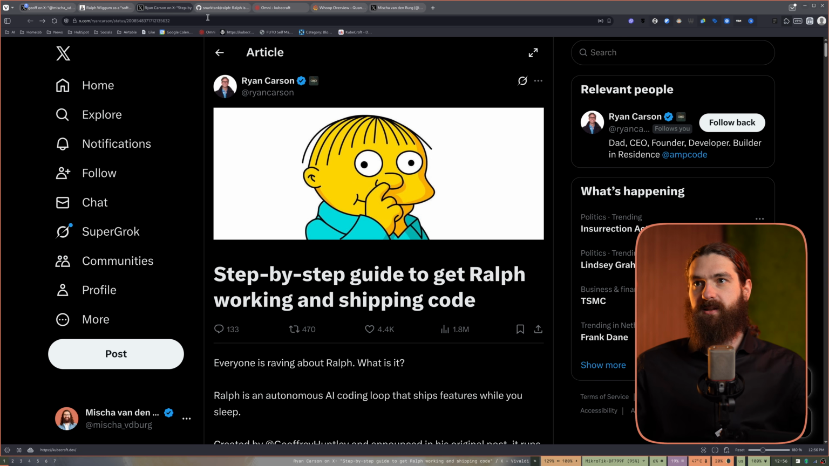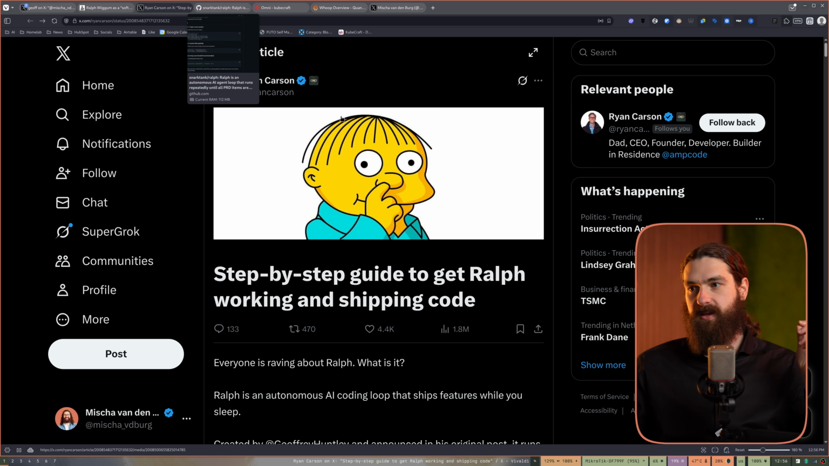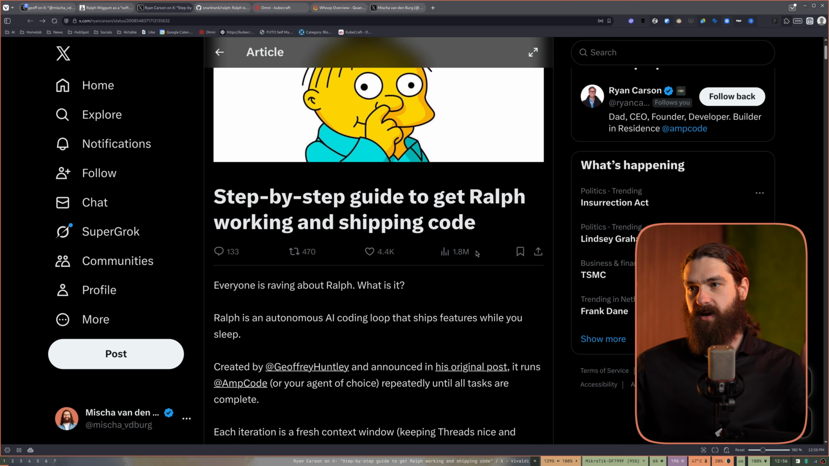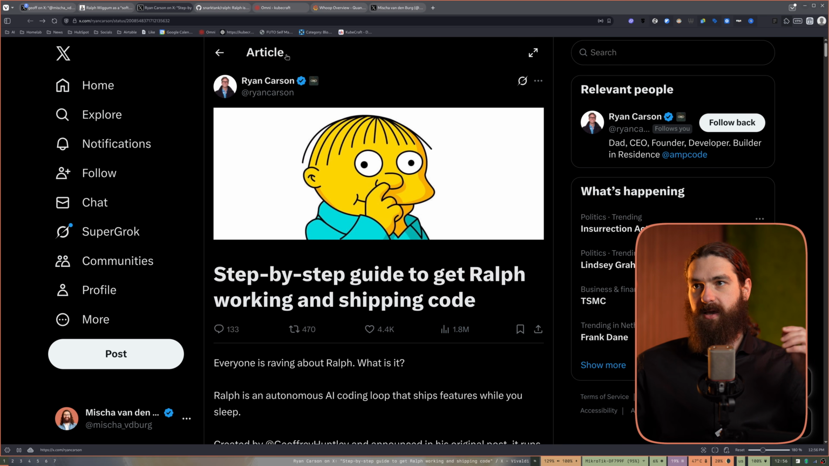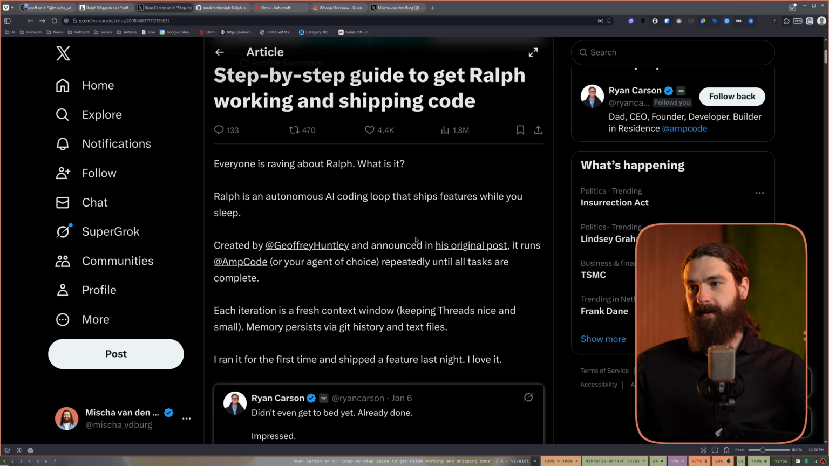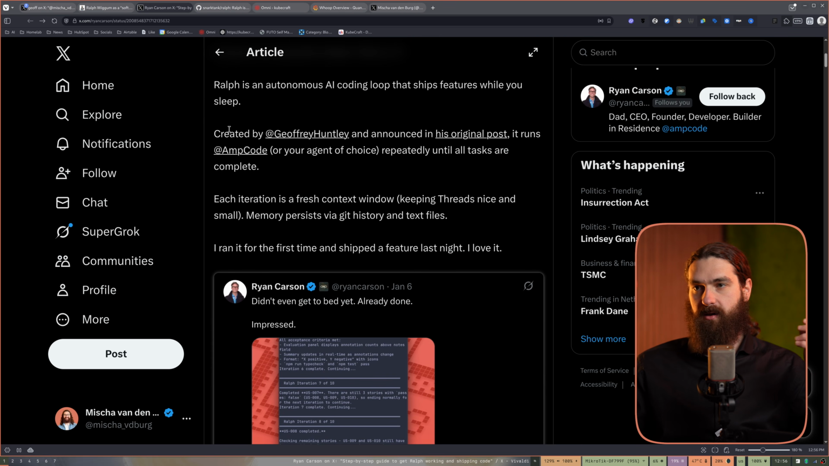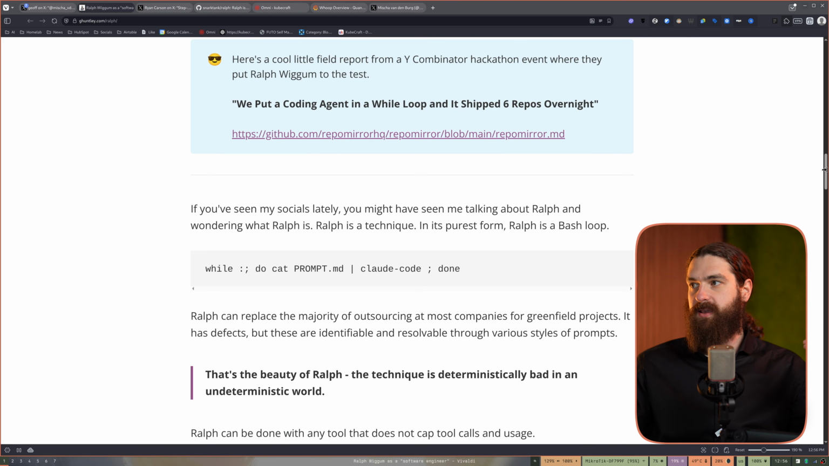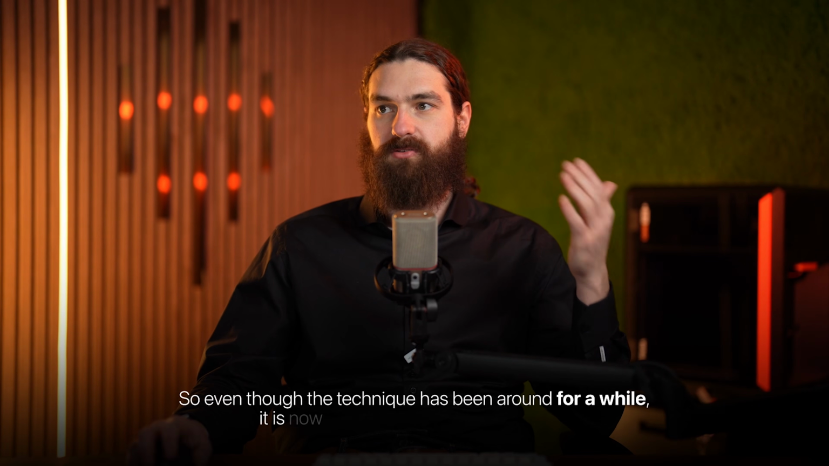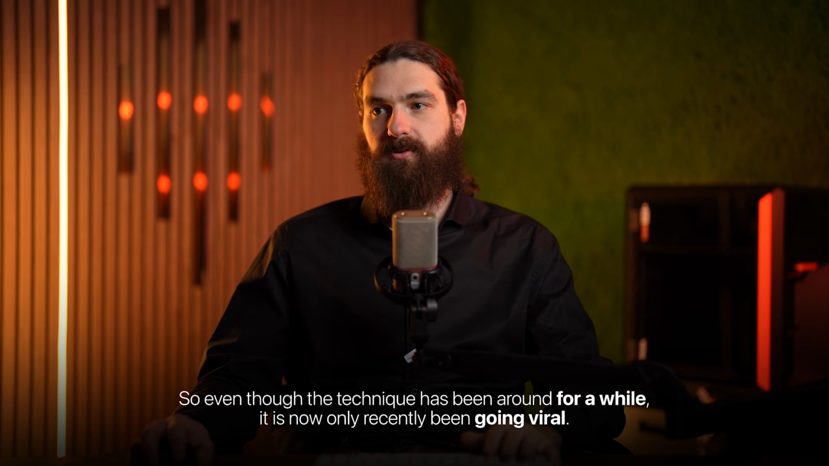It was originated by a man called Jeffrey Huntley, but it recently was popularized by this article on X. It got 1.8 million views, and this was created by Ryan Carson. But in the article, he actually references Huntley, who created the technique on the 14th of July in 2025. So even though the technique has been around for a while, it has only recently been going viral. So what is Ralph?